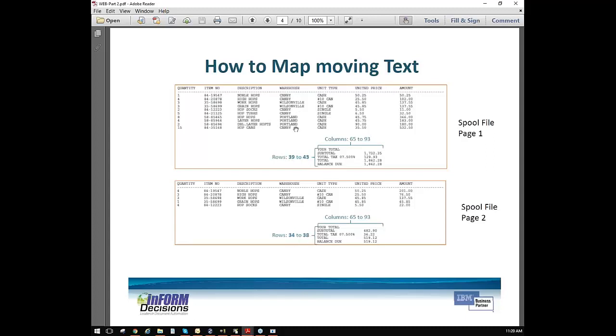So more lines of items on the top moves this whole section down to row 93, between 43. And if you have less, it moves this whole block up to row 34 to 38. So how do you actually capture that map field? How do you actually deal with that? And the answer is adding a condition to the map field.